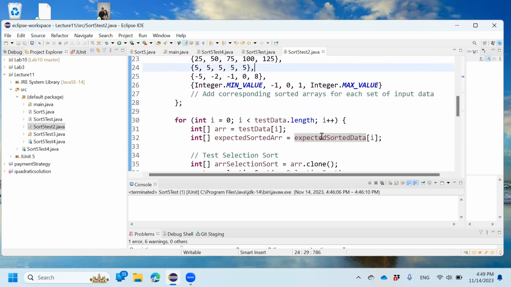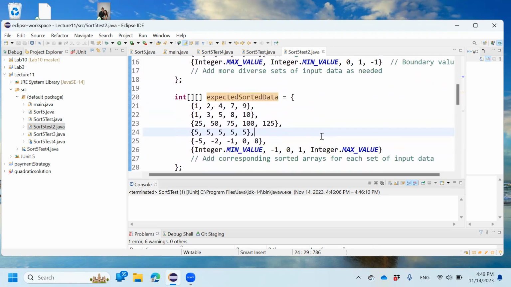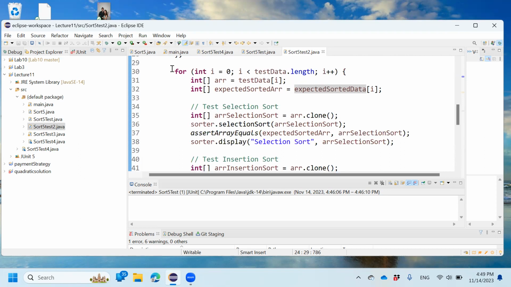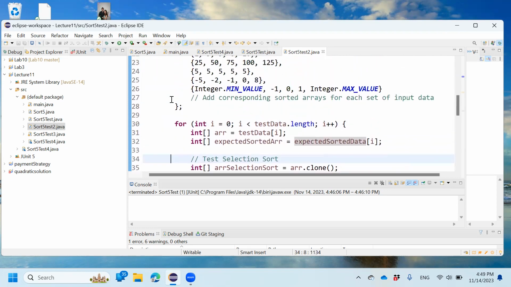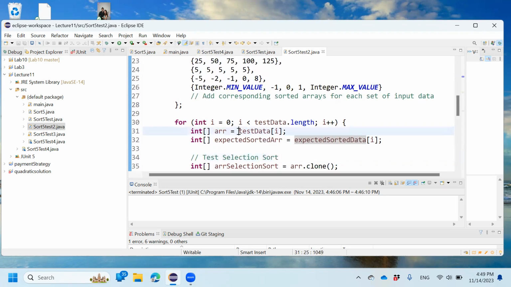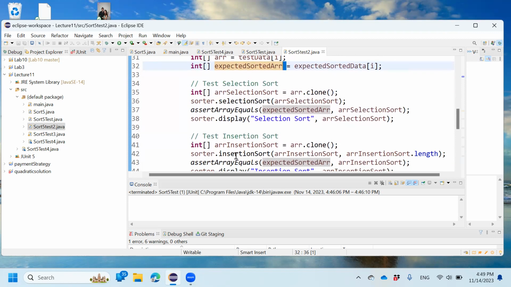Since we have multiple inputs, we can do a for loop, and then in the for loop, test the data. We cannot just make a change to the test data directly. It's better we give the test data to another array. And similarly for the expected sorted, we give it to another array. Then we do the rest.